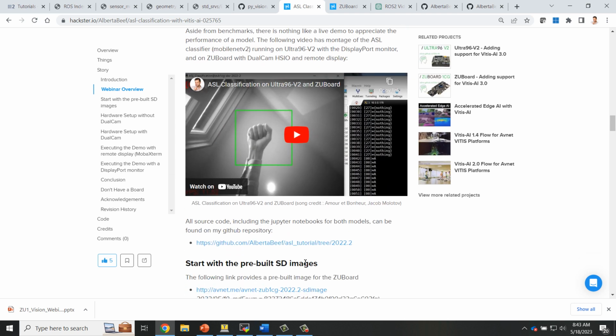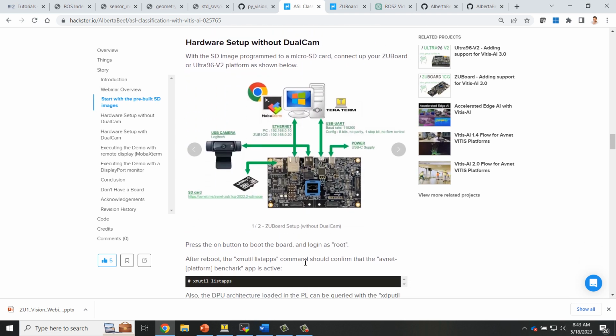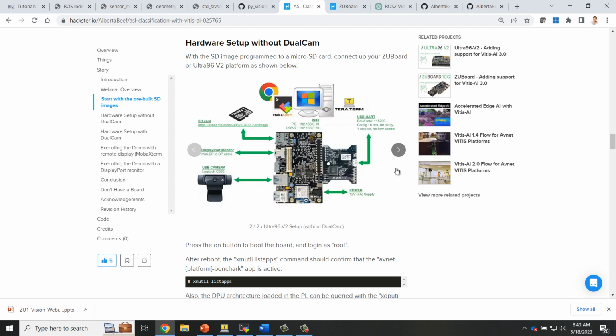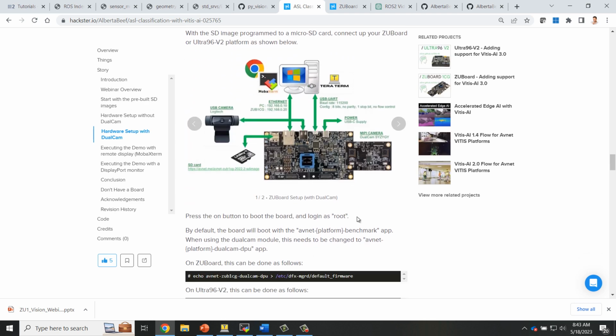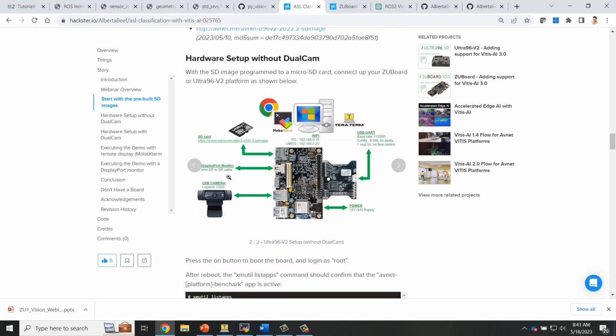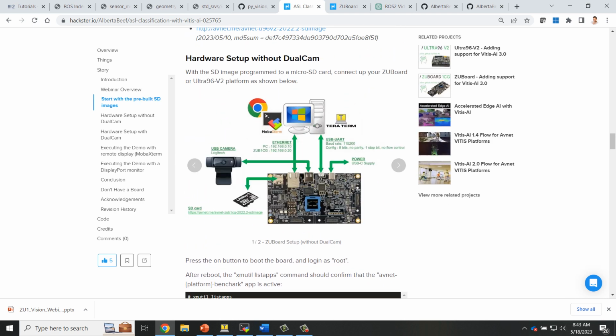So we'll be using the same setup as last time without the dual cam mezzanine. Optionally, we can have the dual camera mezzanine here as well, but for this webinar, we'll continue without the dual cam mezzanine. So we're programming the SD card provided by this link, which now includes the models for the ASL classification as well as the scripts.